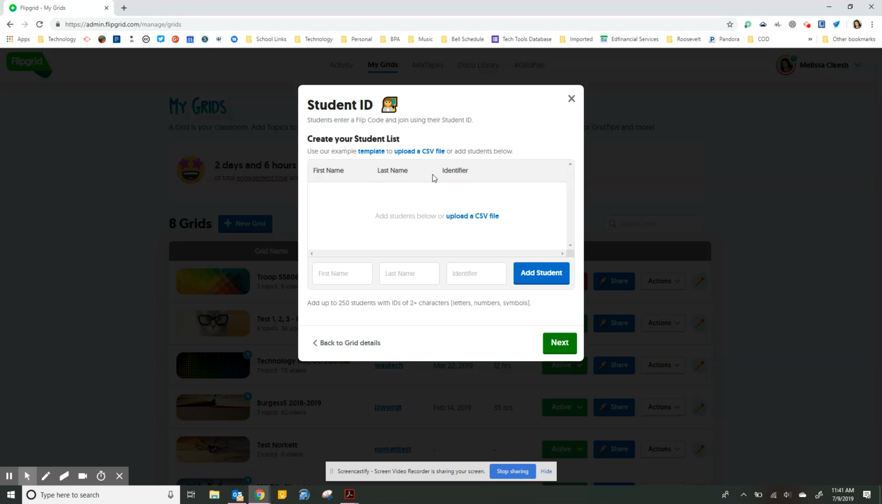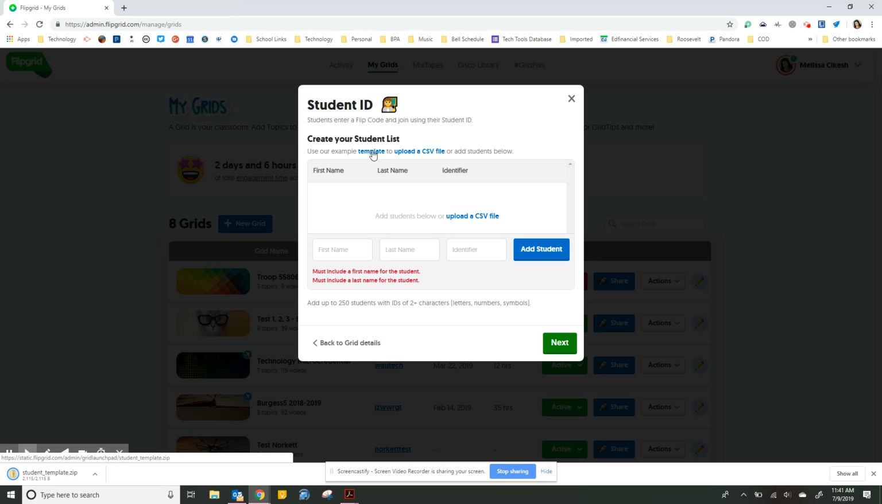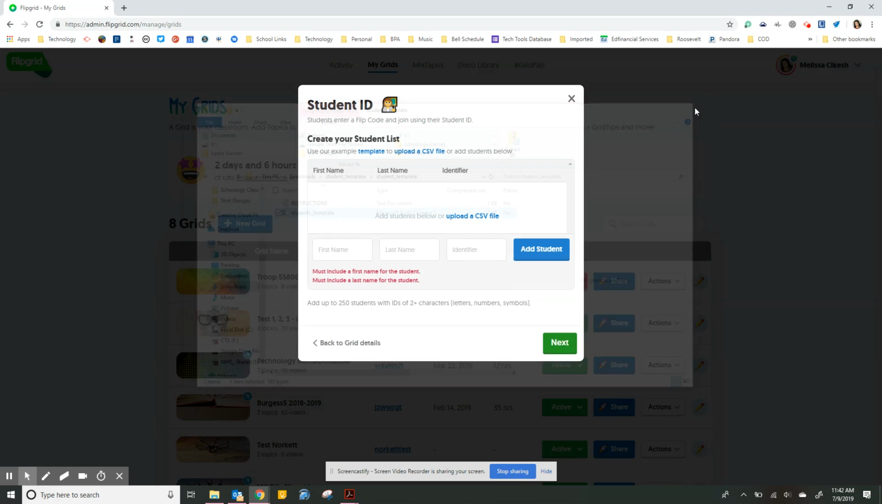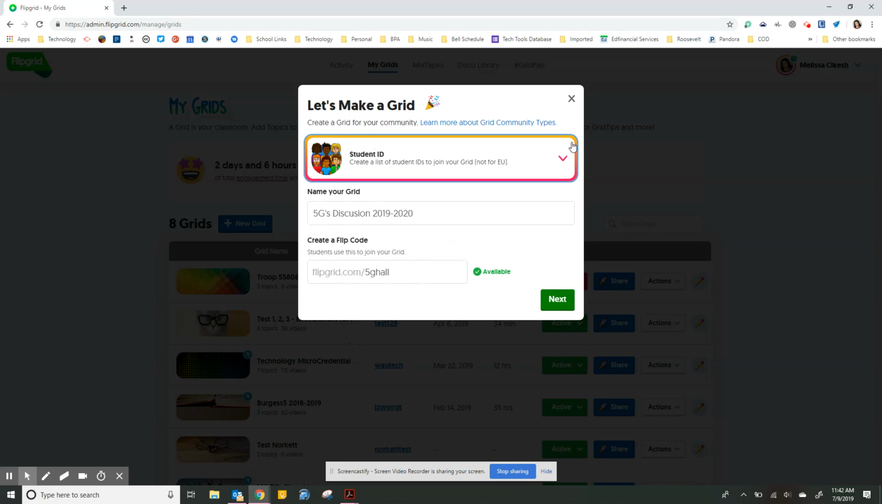And then if you were doing the student IDs, you could either add a student here, type that in, or you can upload it using their template, which is an Excel sheet. So when I click download, I open this up. And it's found here in student templates. You'll have to extract it. And so you would type it in and then upload it. If you need some help on that, please contact one of your coaches, and we'd be happy to go through how to do that CSV upload for you.